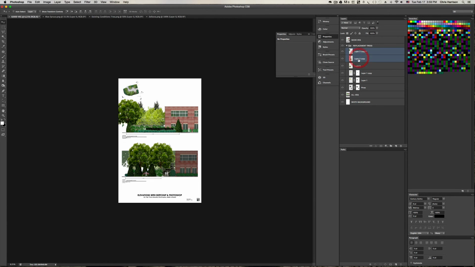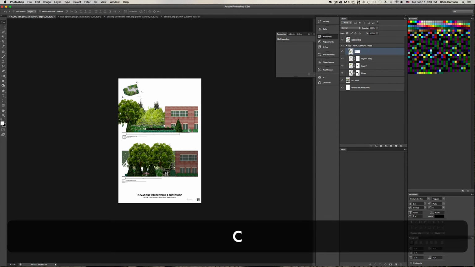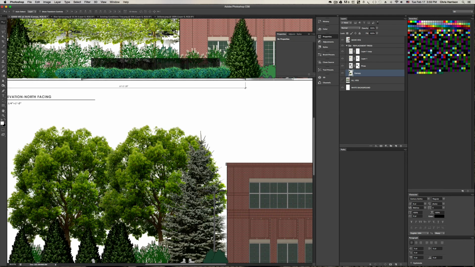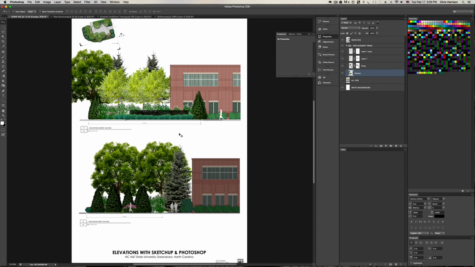And I'm going to just, again to make it easier, combine those. We'll call those canopy. And the canopy are going to be behind everything else. Turn the all veg off now. Okay, so now we can kind of see what we have. Zoom in some. Okay, looks pretty good to me.